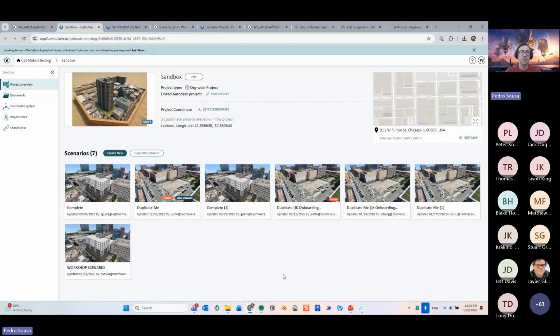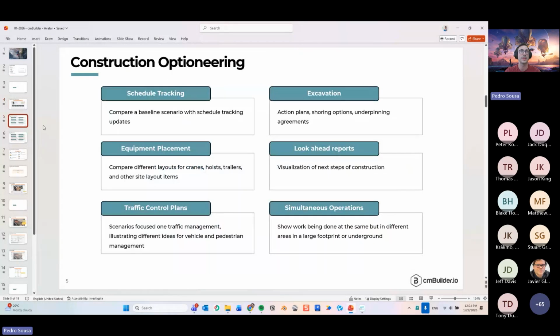So what are the reasons that you would have multiple scenarios in your project, right? So I separated this in two different main categories. The first one is construction optioneering. You are analyzing several options of your simulation. You're creating several versions of your simulation to compare, to track, and so on and so forth, right? So the first one that I want to talk about is the schedule tracking, right?